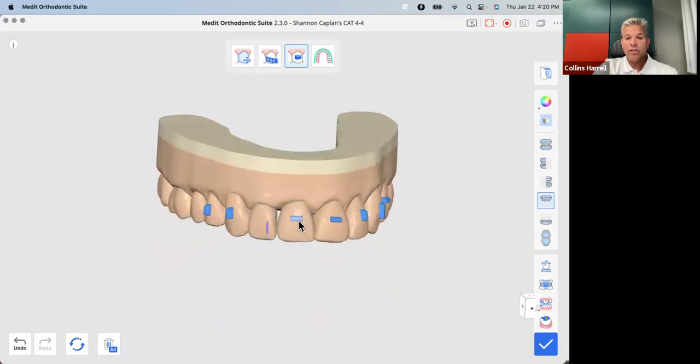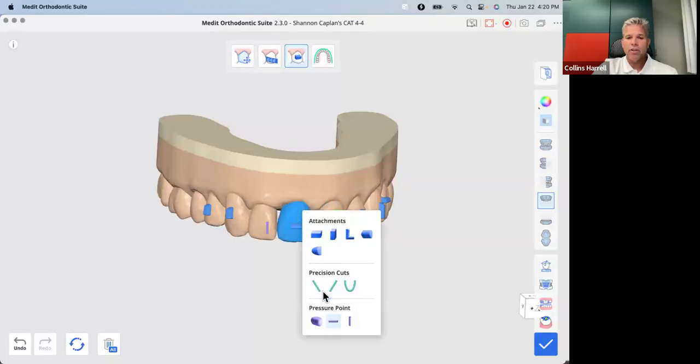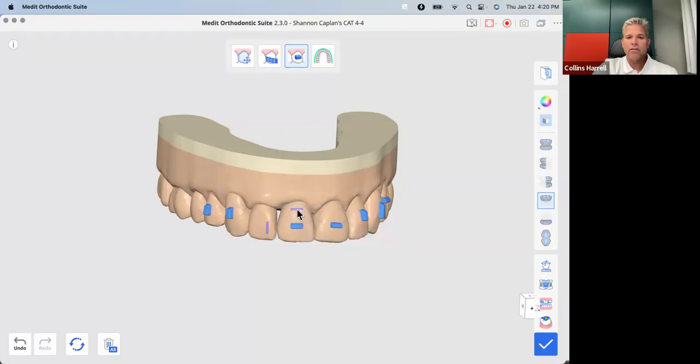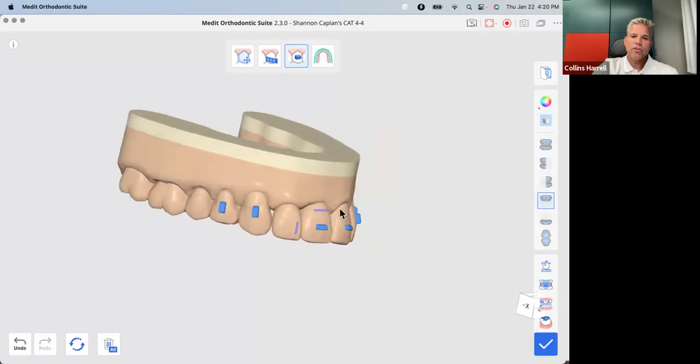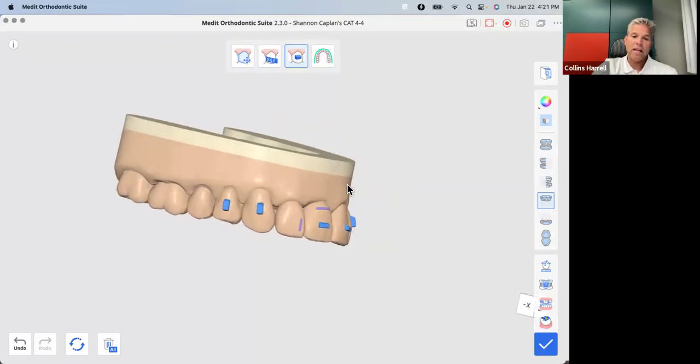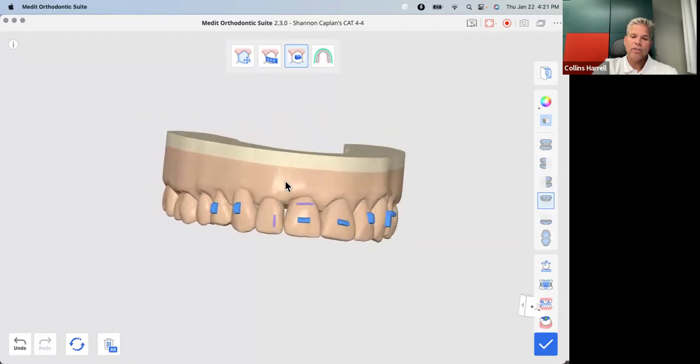There's torque ridges. So let's say that I'm putting torque onto a tooth, lingual torque. I can put little pressure points up at the gum line here, and I can change their size. That would put extra pressure on the root to try to push the root more lingual, for example, if I'm trying to add lingual root torque. So that's what those are.